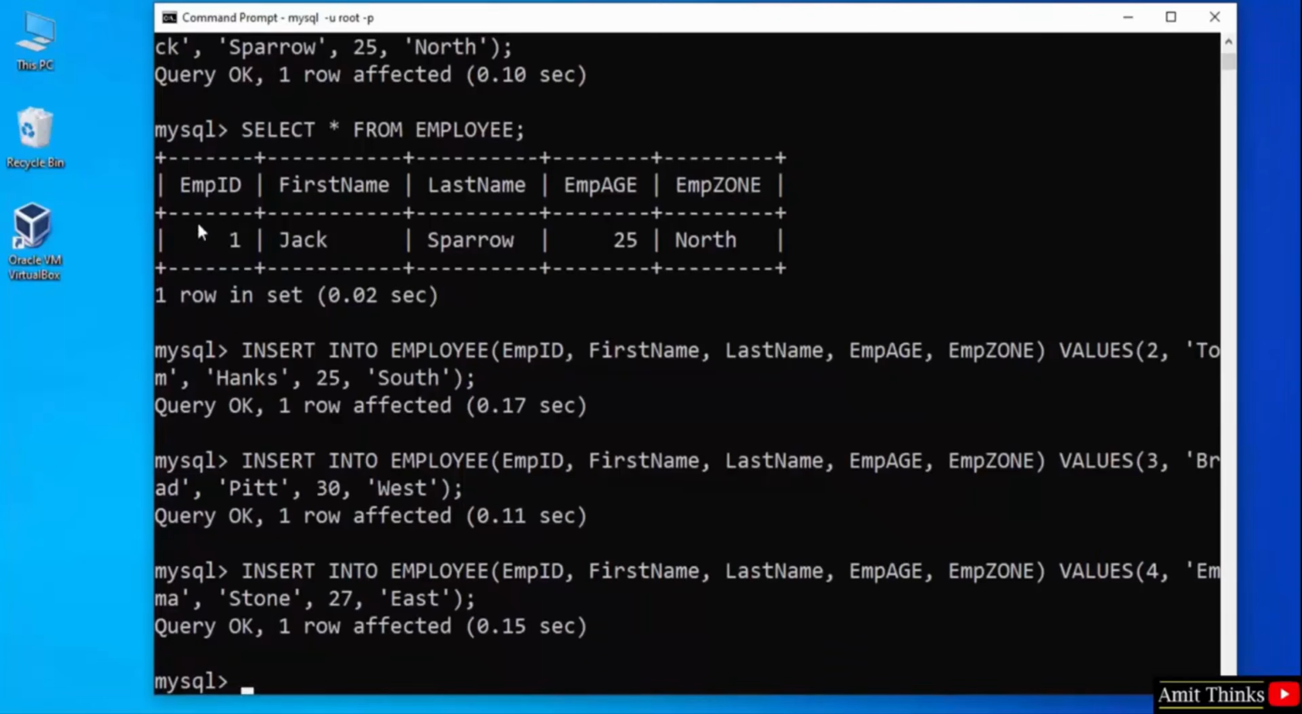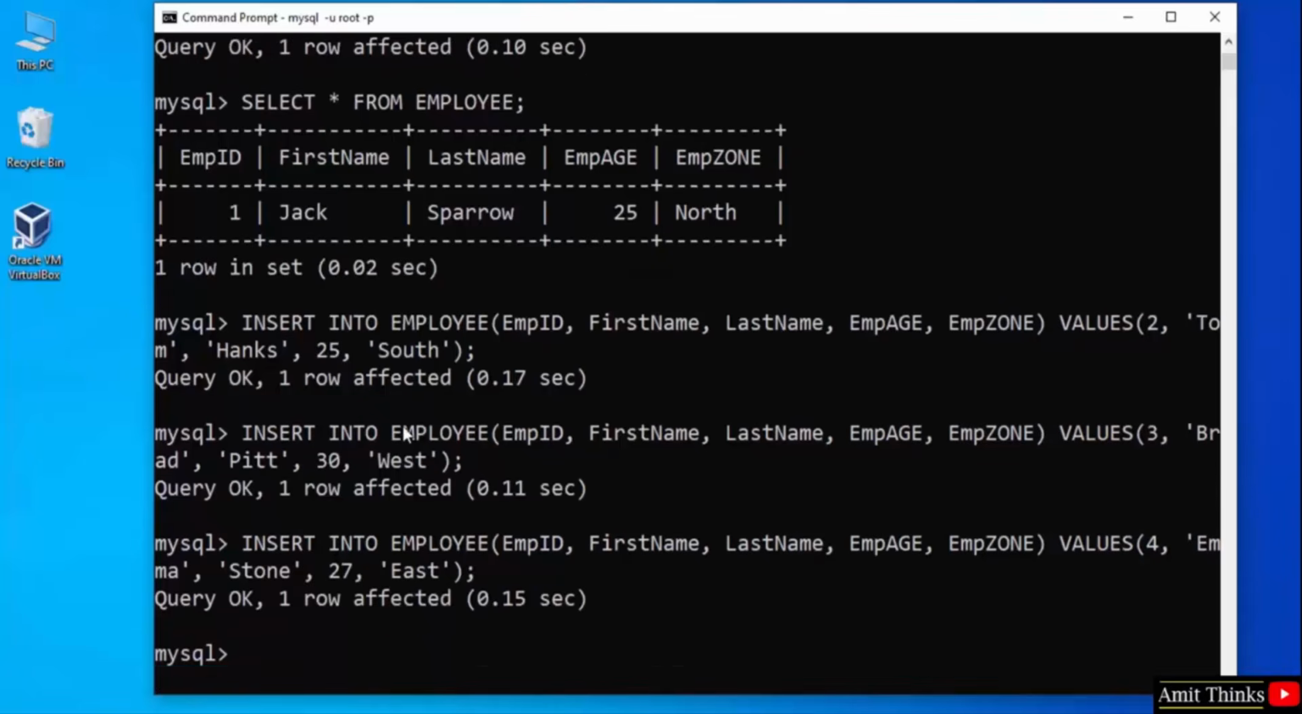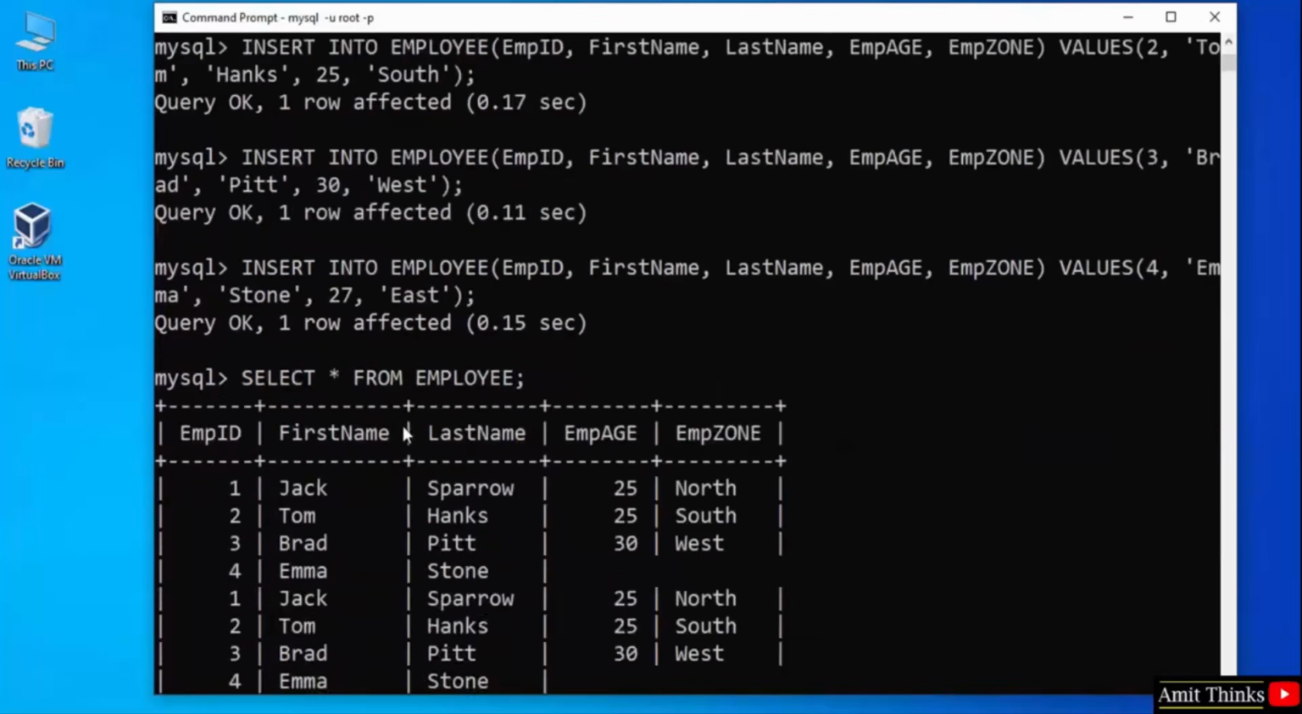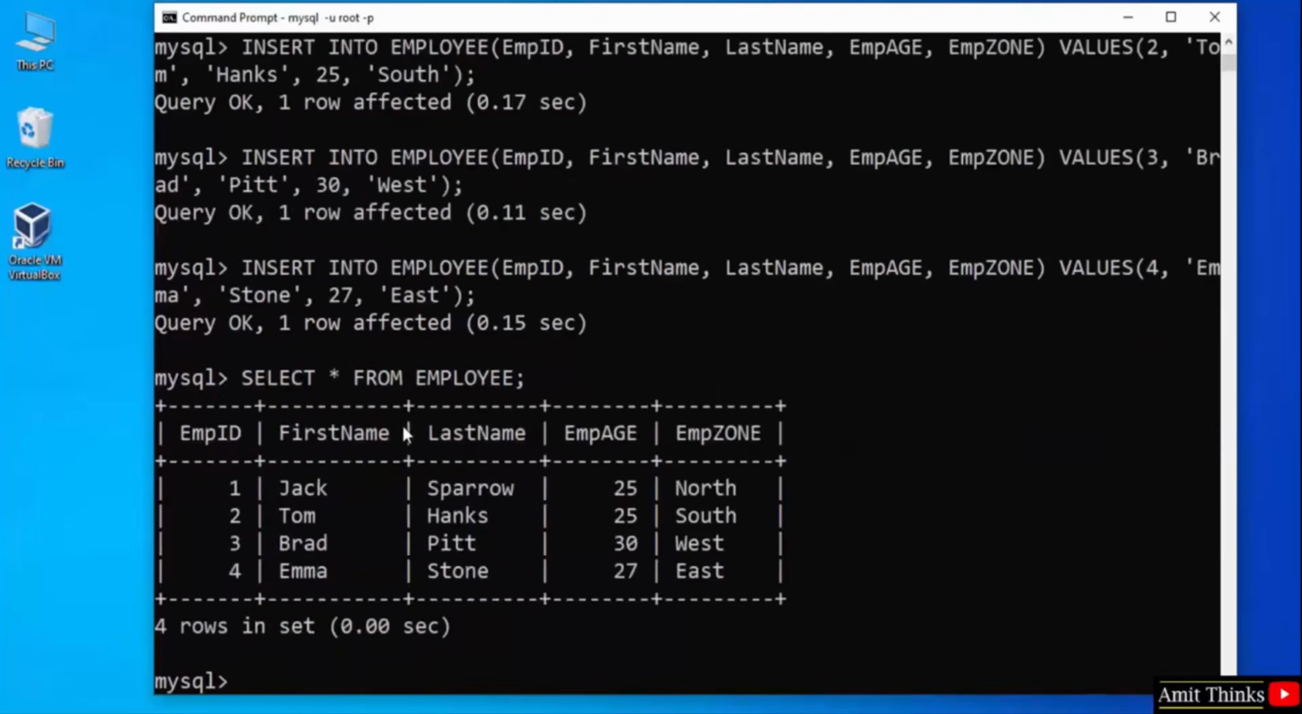Now to display all the records, if you remember, select star from employee. Select star from employee, semicolon, press enter. You can see all our records are visible. So we have successfully entered 4 rows in our employee table. Here you can see 4 IDs 1, 2, 3, 4, and employee names Jack Sparrow, Tom Hanks, Brad Pitt, and Emma Stone.